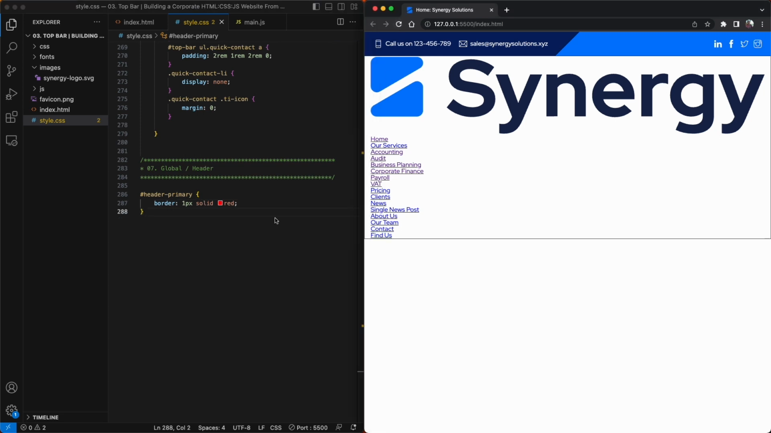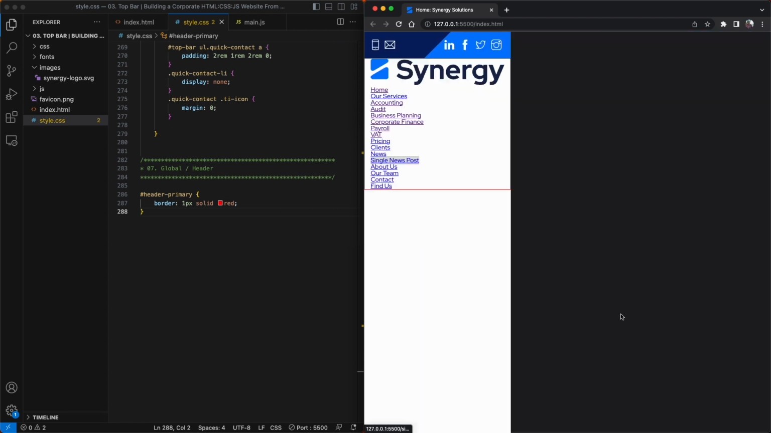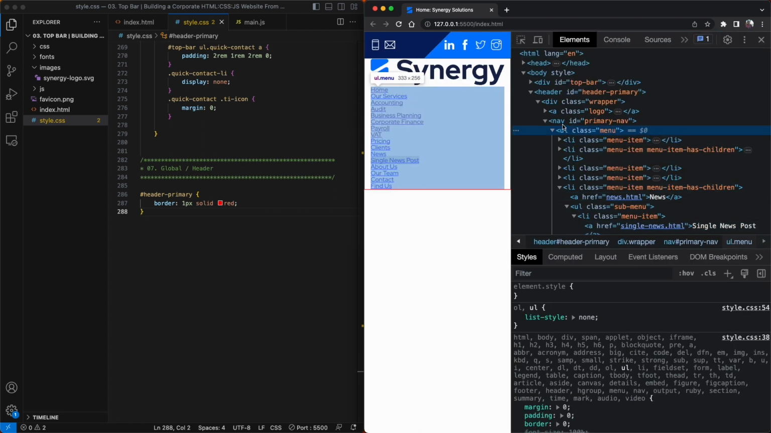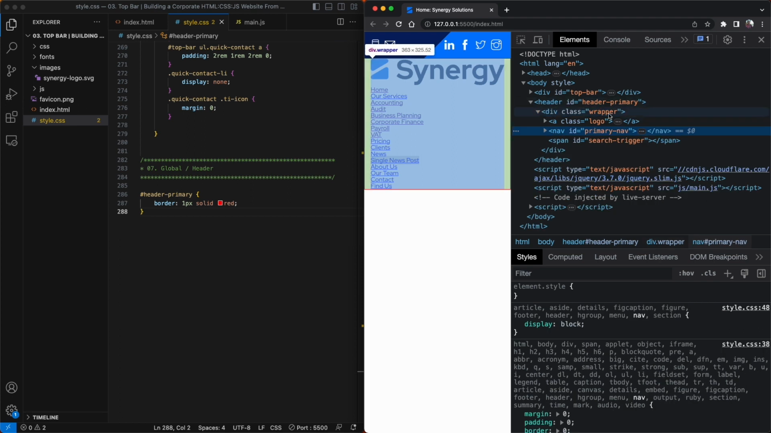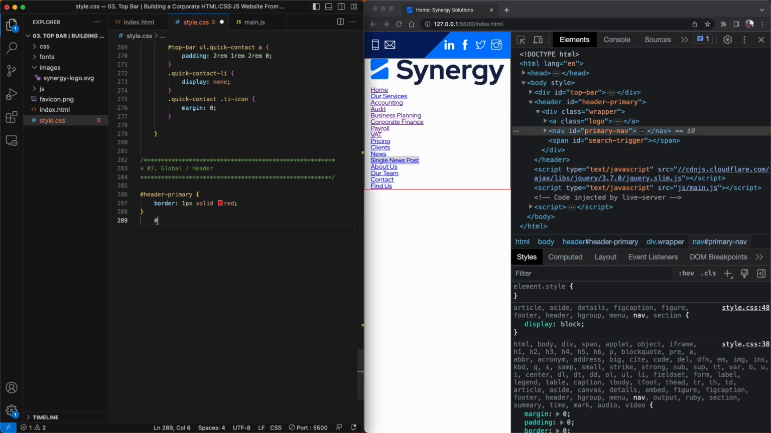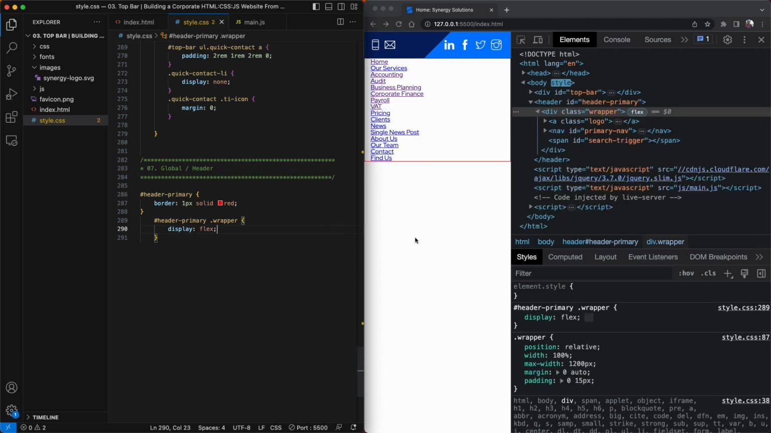So we've got our wrapper just inside our header. We could use the wrapper to make it flex, to make these guys all in a row, which I will actually do now. So header wrapper, display flex. Save that there.